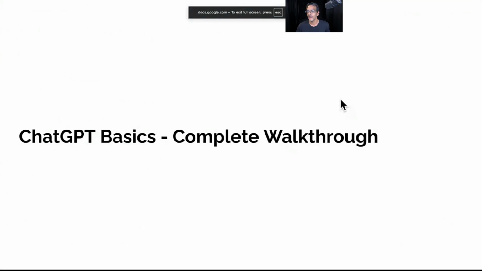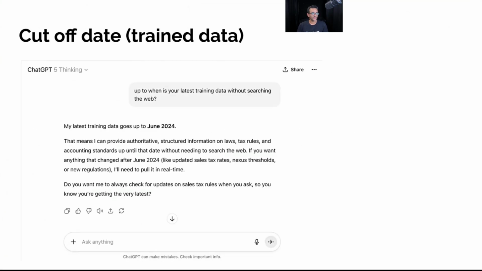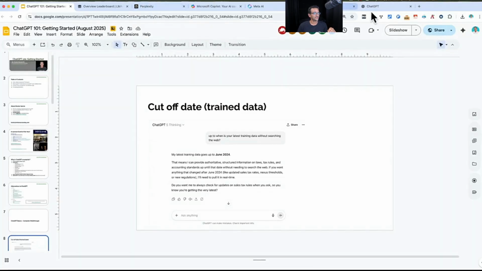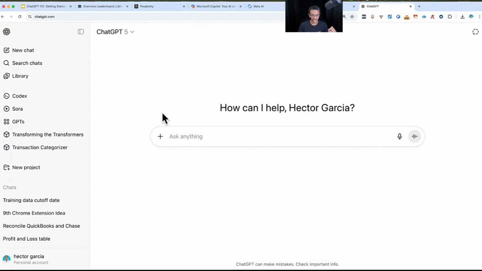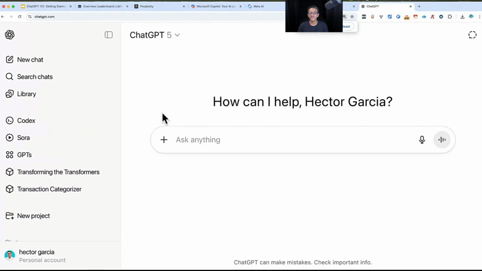Let's go through a complete walkthrough of ChatGPT. Now, the slides themselves are actually for reference, so I'm not going to go through the slides. I'm going to jump straight into the software. And then we're going to walk you through every single button you can press in ChatGPT.